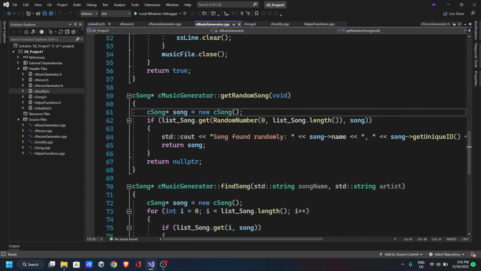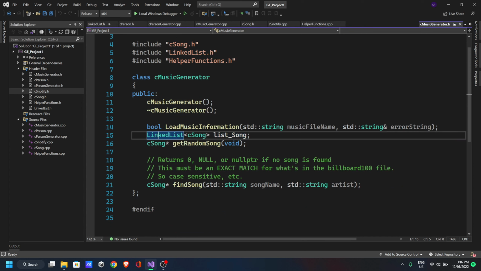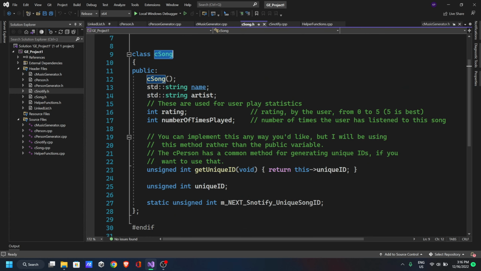So here we just generate a random index and get the value at that index inside our list song. The list song is a linked list of C song. C song is a class which has these values: name, artist, ratings, number of times played, and a unique ID.